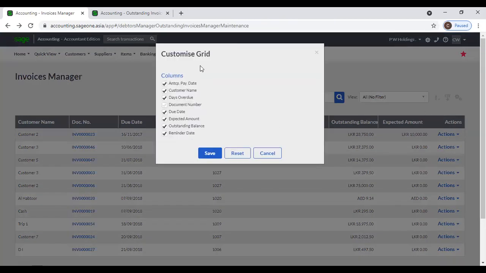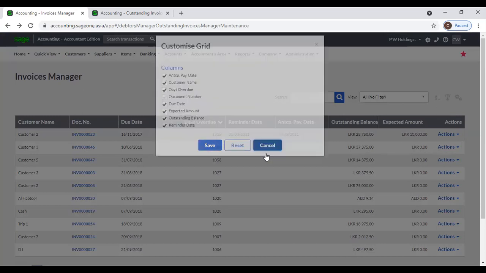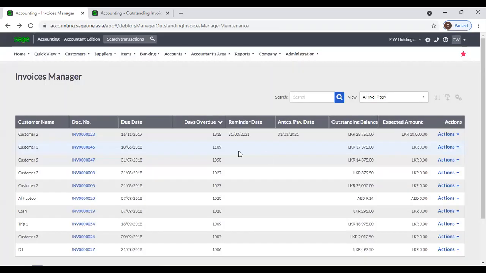In addition to that, you can add these columns to your grid, and if you want to remove any column, you can untick this column. Right, like that, you can add or remove columns to this grid.